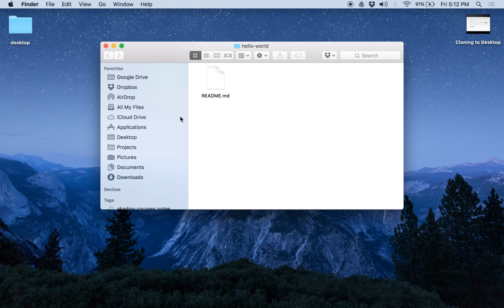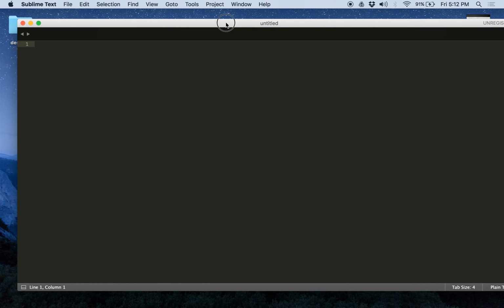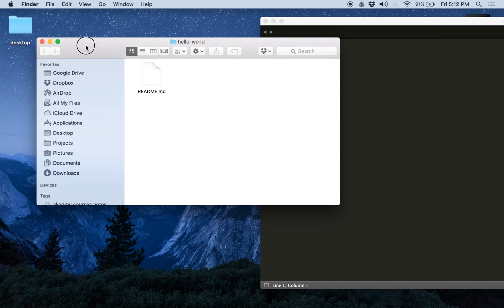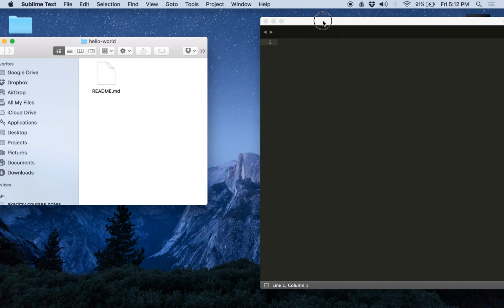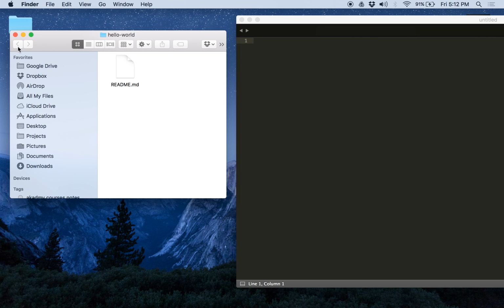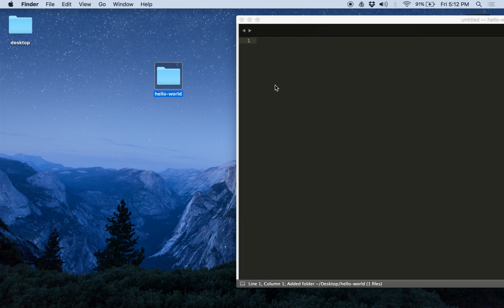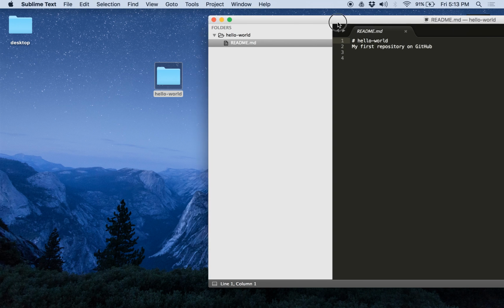Now that we have cloned our repository on the desktop, let's make some changes to this file. For that, I will open Sublime Text, my favorite text editor that I opened earlier to read the readme.md file. The good thing about Sublime Text is that you can move the entire project directly into it, and it shows you something like this, right?